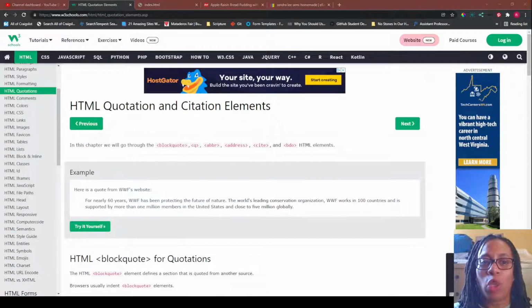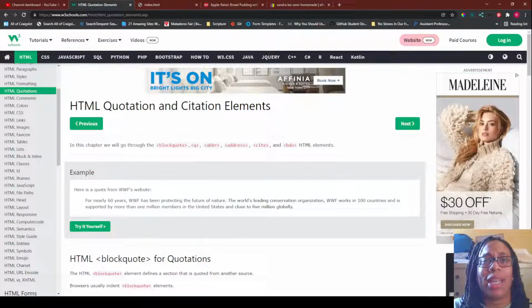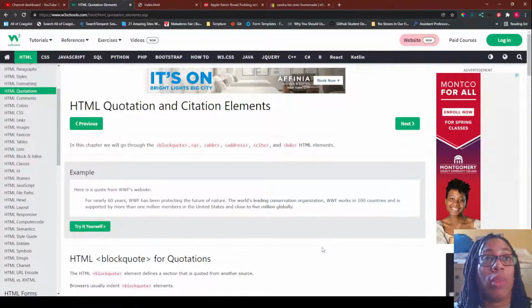I will not be showing all of the elements listed in their page because I don't believe that the last one has anything to do with quotations and citations. So I'm not sure why it's even in there. So we won't be doing the last one, I believe it's called BDO. Let me just double check that to be sure. Yeah, I won't be going over BDO, but I'll be going over the block quote, cue, abbreviation, address, and cite elements to see how they're used to cite information, quotations and citation information on web pages. All right, so let's get right into it.